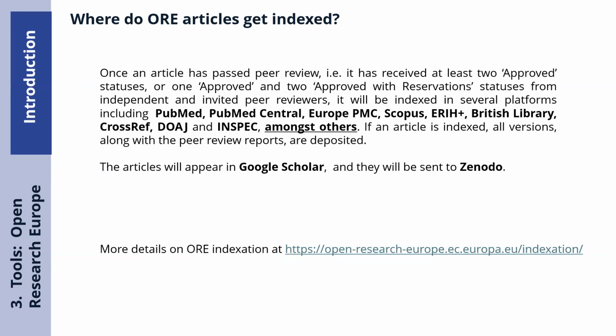So basically how it works, you submit your article, and in terms of indexing, one very interesting thing about this tool is that once the article has passed the peer review, it gets indexed in many relevant scientific platforms. You have here a list of some of them, but you have the complete list on the link that I put below.